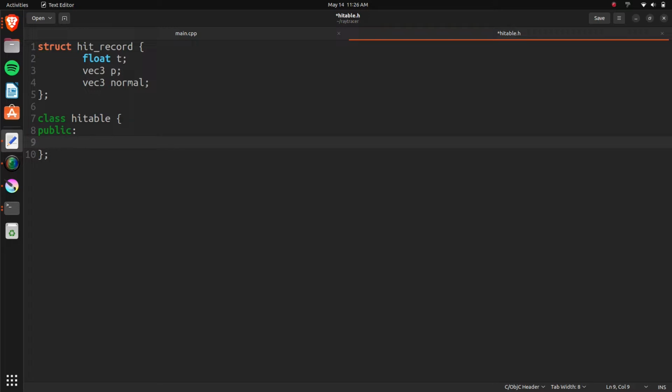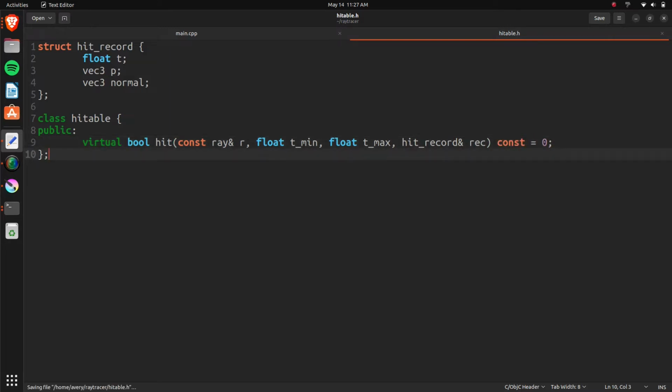Then here we're going to set up a virtual Boolean function. We're later going to have different types of materials and things like that, so we're going to be using some of this stuff in it as well. So const array, so it's going to take in the array, it's going to take in a minimum and a maximum, and a hit record. Const equals 0. So I guess we'll explain this a little bit more once we start using it.